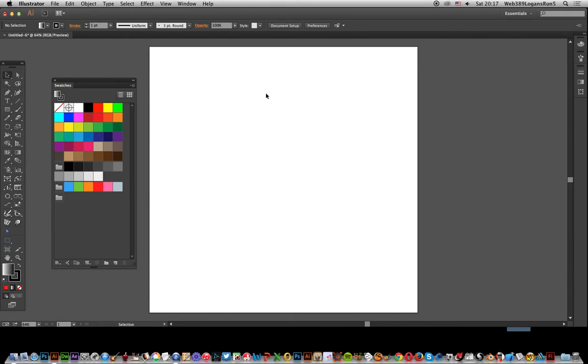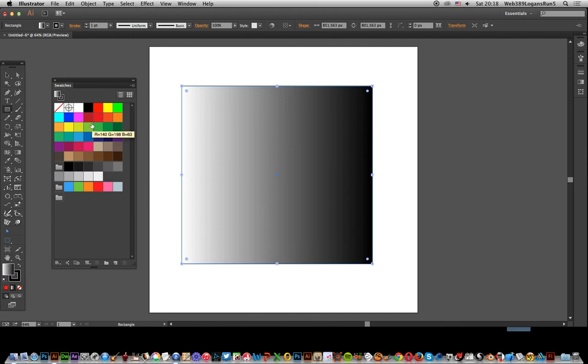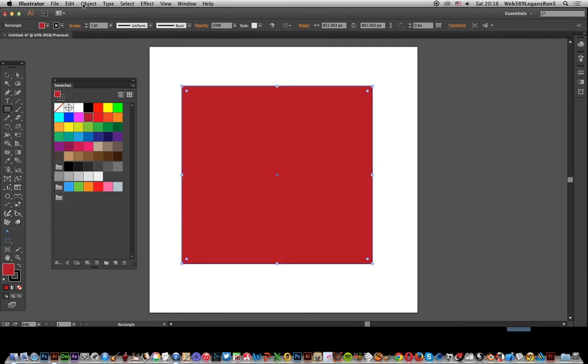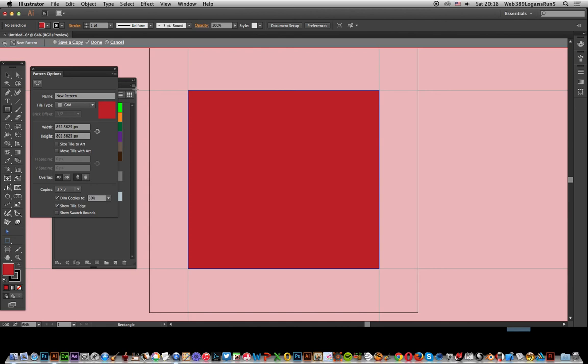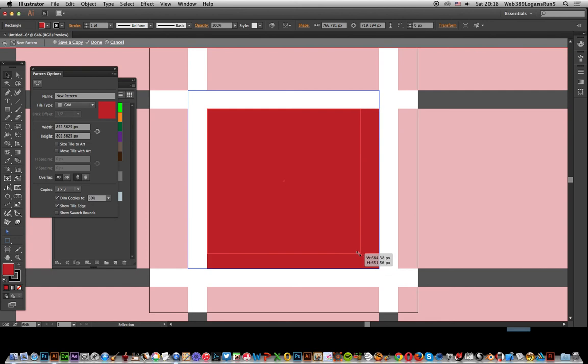In this tutorial I'm just going to show you how you can create global swatches and use them with pattern swatches. Now first thing to do, I'm just going to create a rectangle, a very basic pattern. I don't want it filled with that, I'm just going to go for a red, and go to Object, Pattern, and Make. I'm going to slightly change that, I don't want that, slightly reduce it down.